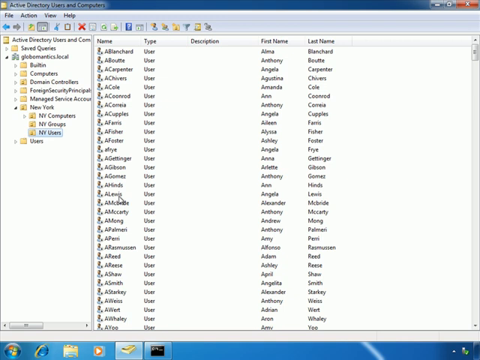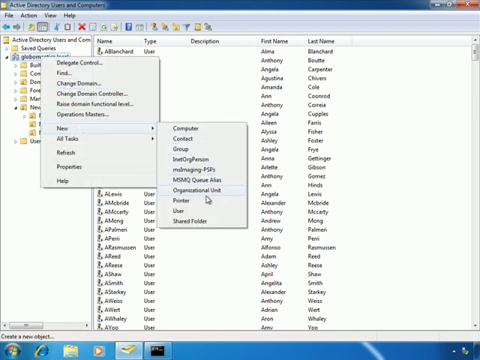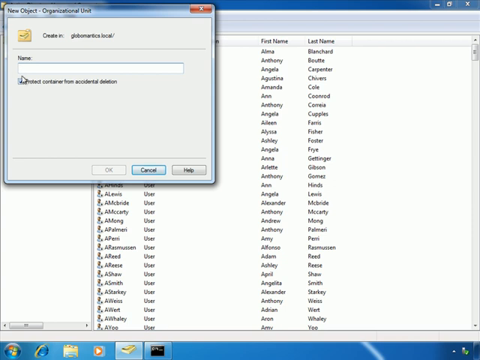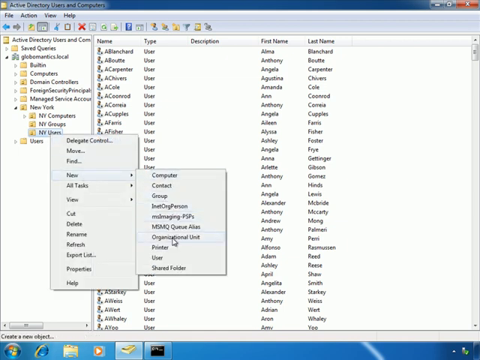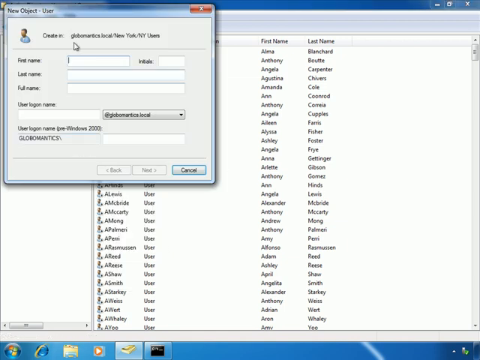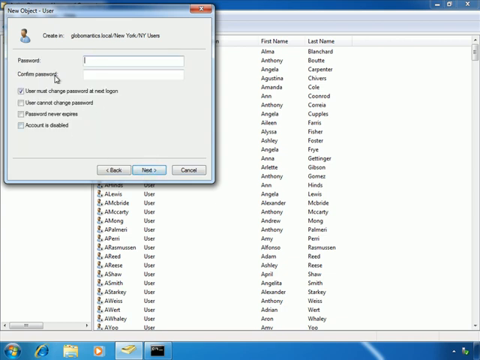Now, one other thing I do want to show you real quick before we talk about managing users. I told you before, or you've seen before, that when you create an OU, so let me just right click, new organizational unit, you get that checkbox that's already there, protect container from accidental deletion. But when you right click to create a new user, you don't see that, right? If I say test user, tuser, click next, and put in a password.